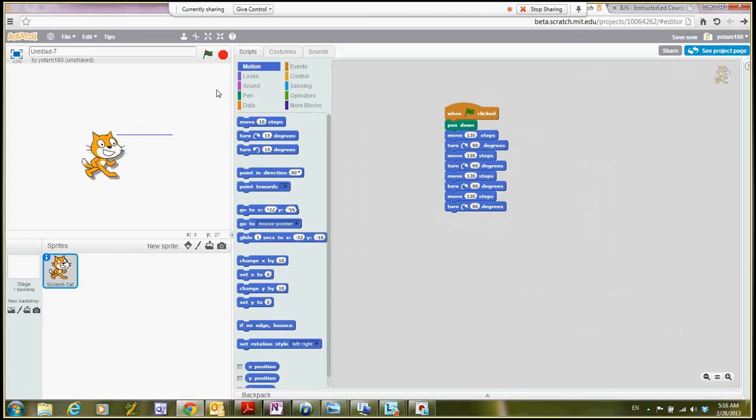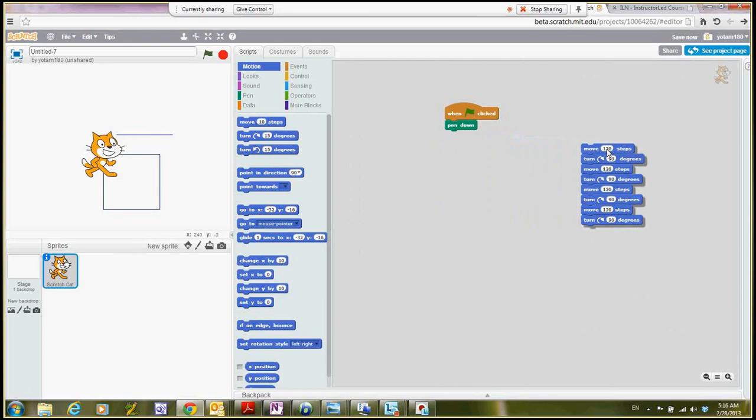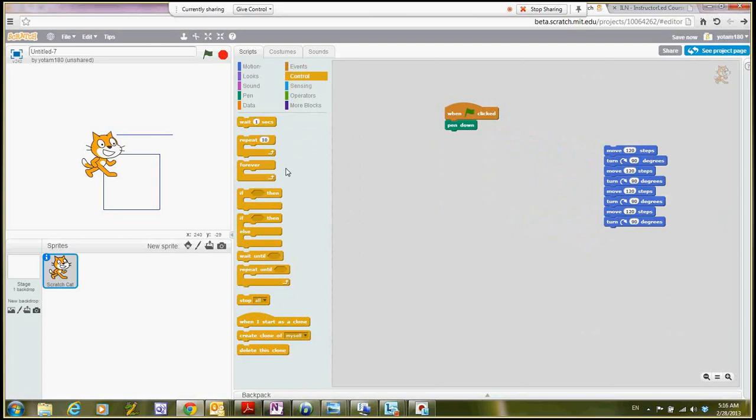Let's see it in action. Boom, rectangle. But this was a lot of code. I can ease myself. I can take all this aside and take from control a loop, a repeat block. Instead of 8 commands here, I need to repeat 4 times: move 120, turn 90 degrees.